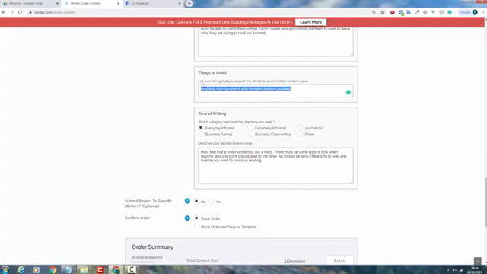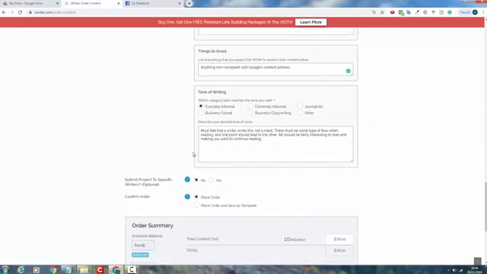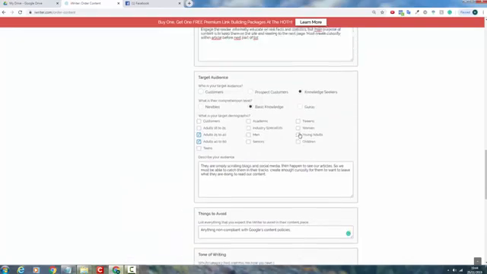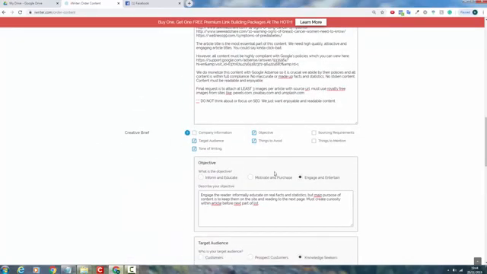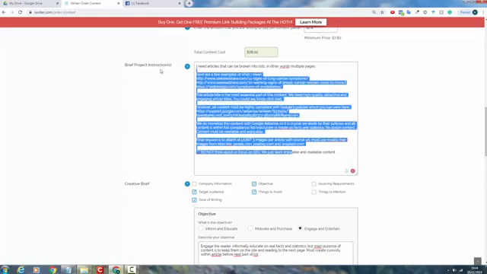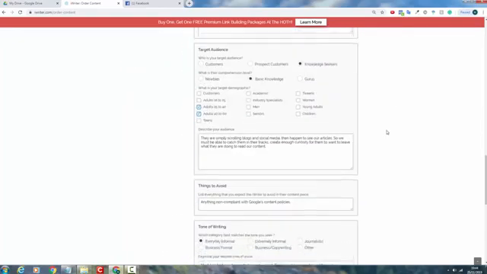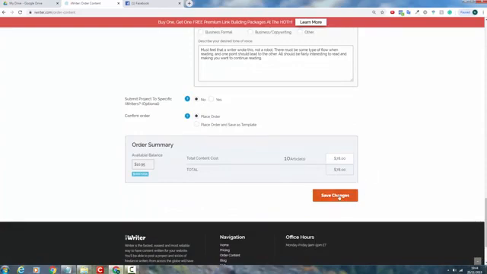Things to avoid: anything non-compliant with Google's content policies, and then the tone of writing. You can screenshot that, but like I said, this stuff right here, these settings, the creative brief, isn't that important. With this, and the keywords alone, that's enough for them to go forward and start writing up content. And then that's it. You just click save changes, and over the next lesson, I'll show you how to then take the orders that have been fulfilled, accept them, and get them over onto your site.